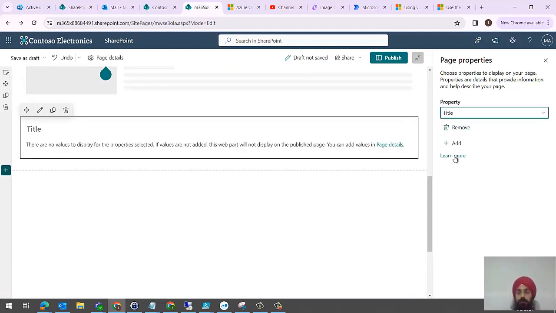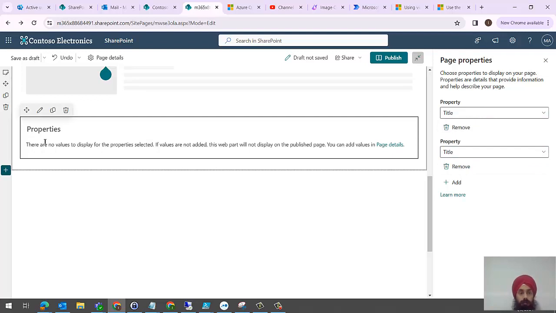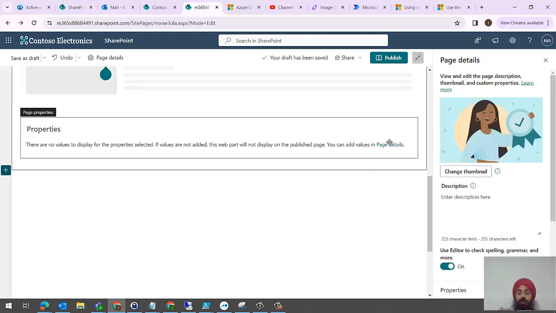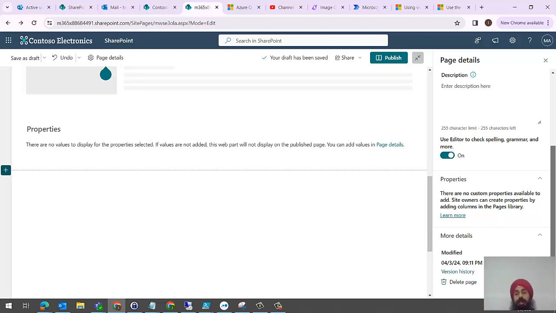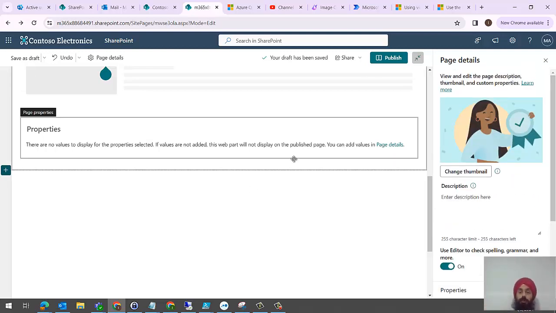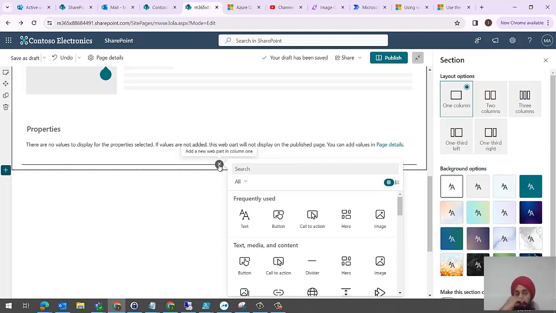So this is title, and this would be... Actually, I had to add some properties, the page properties, which is why I'm not able to see too many properties over here. So title is the only property. I had to first go ahead in the pages library and add some properties, and then I can select those properties over here. Because I do not have anything in the background, this is not coming. So I'll try to show this to you guys in a separate video.